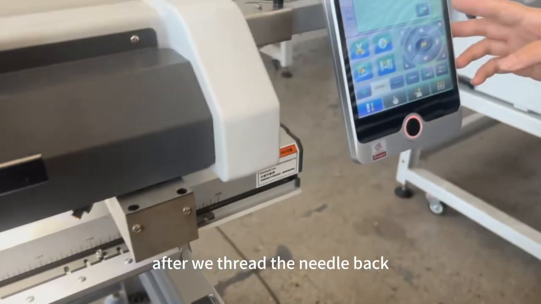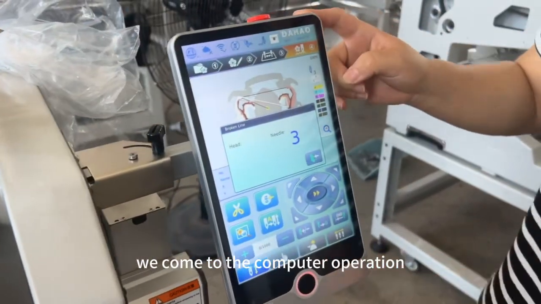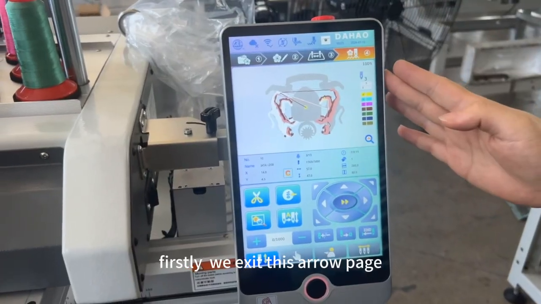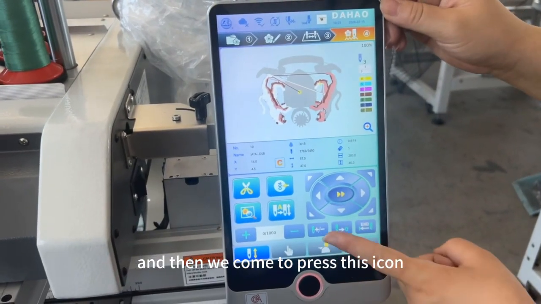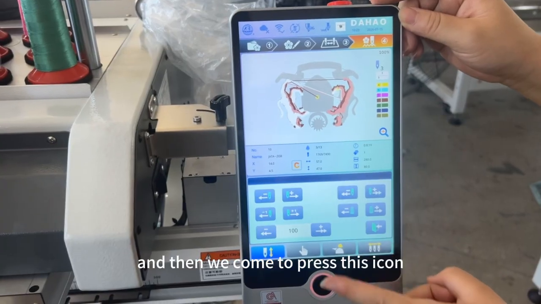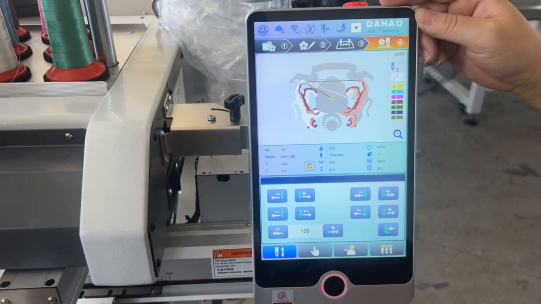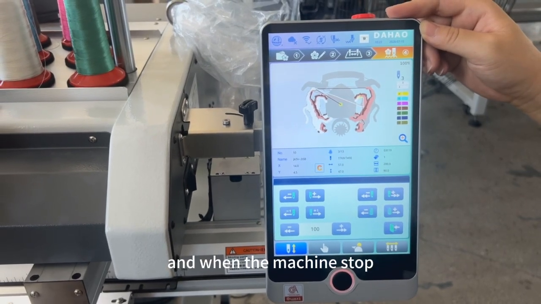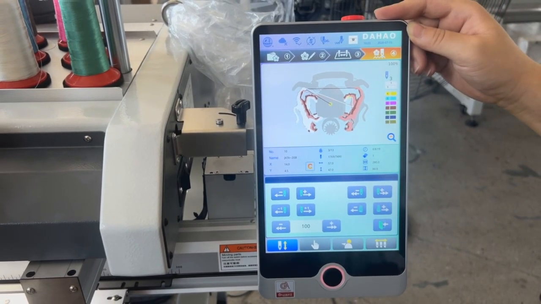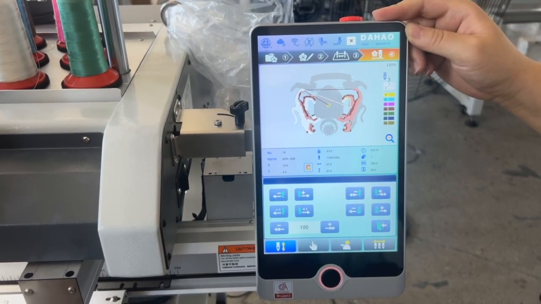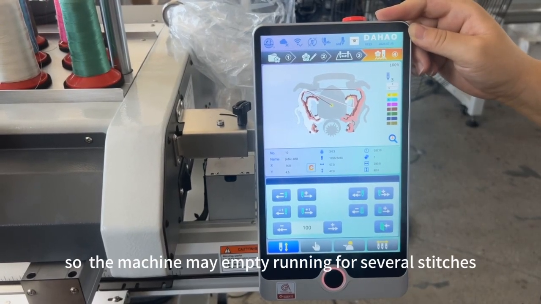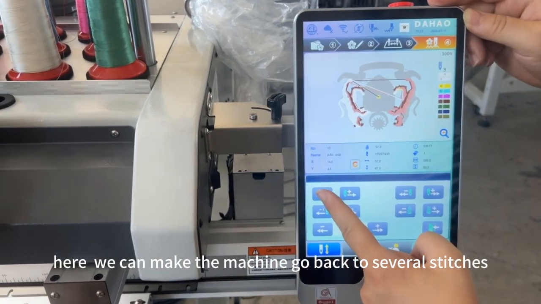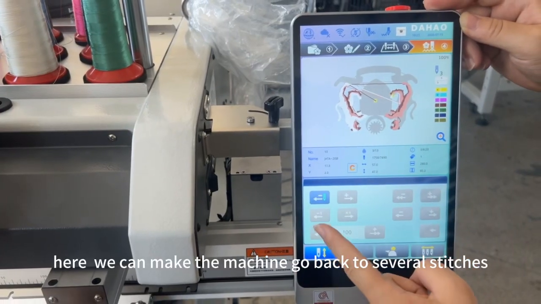After we thread the needle back, we come to the computer operation. Firstly, we exit this error page, and then we press this icon. It's a mending function, because when the machine breaks a thread and stops, it has several seconds, so the machine may run empty for several stitches. Here we can make the machine go back several stitches.